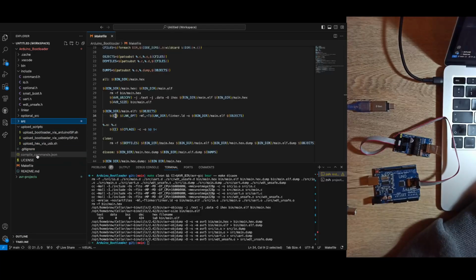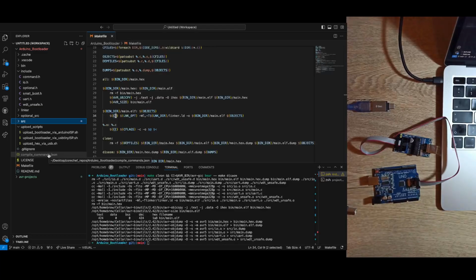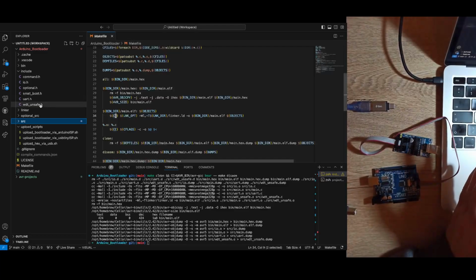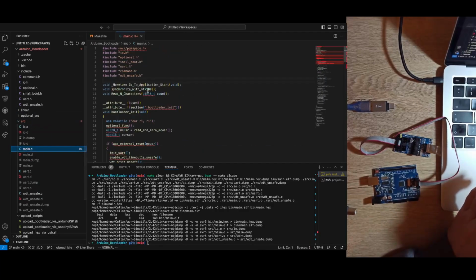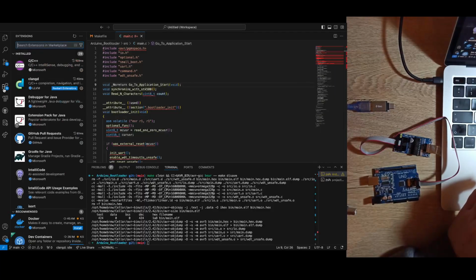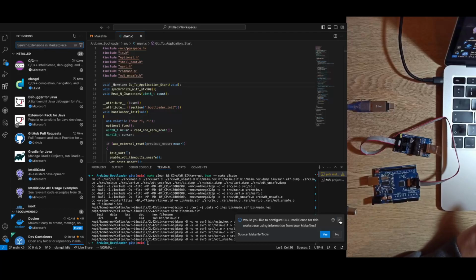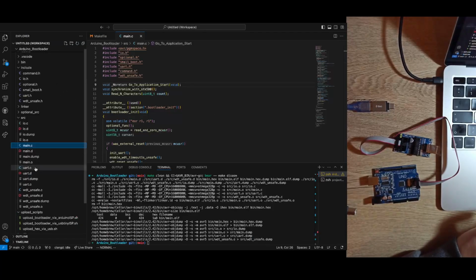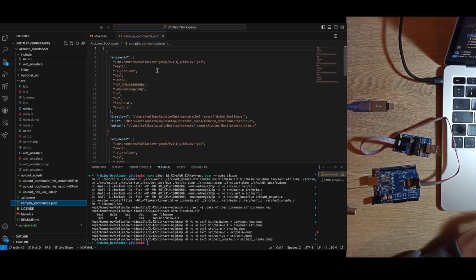Here we're going to see a compile commands JSON right here. That database is what the Clangd indexer uses. So let's go back to main.c now, and maybe restart the extension. All right, so my indexer works now. And what the compile commands JSON does is it's a database of how each of my source files gets compiled and what they get compiled into, what defines they include, and so on.